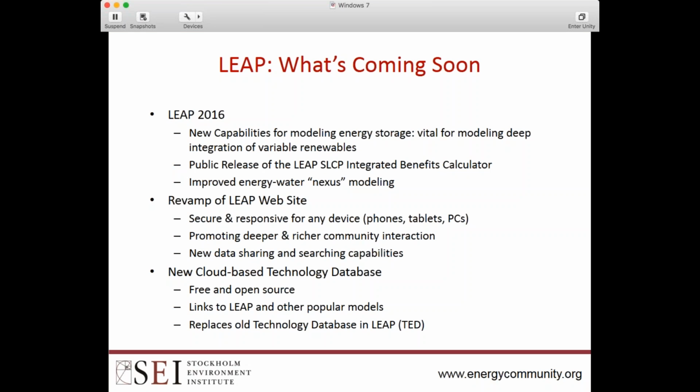In terms of LEAP itself, there's basically three main things we're working on, and those will be part of the next major release of LEAP. And I should say that when we release a new version of LEAP, that's always free to all of the users. You're not locked into using the old version.